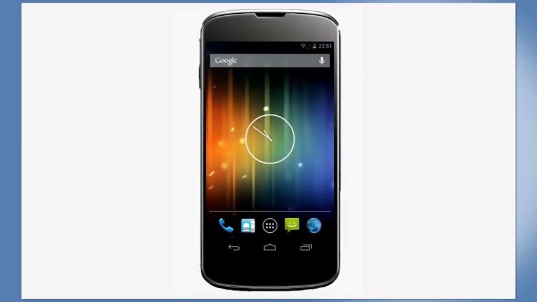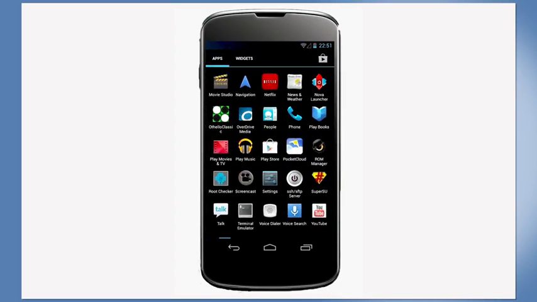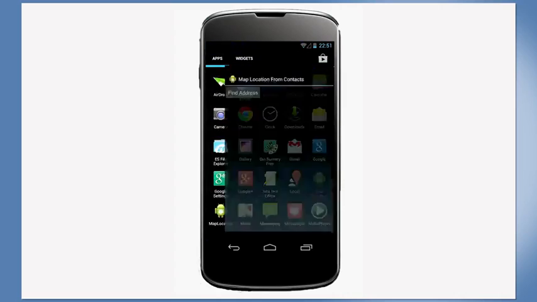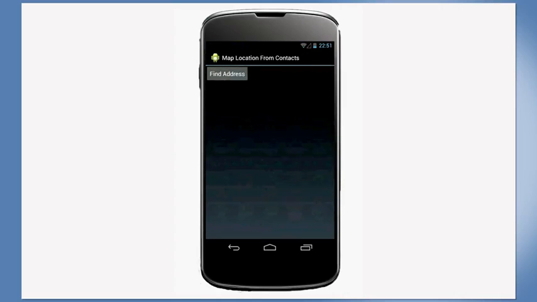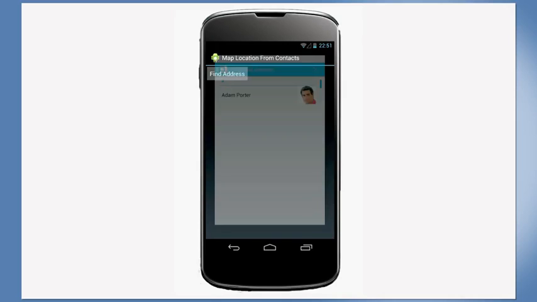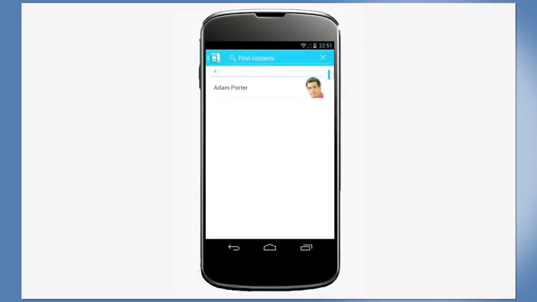So here's my device running. I'll launch the Map Location from Contacts application. And now you see a button that will allow me to select an address from an existing contact. When I click on that button, a new activity is started. Now this activity is actually part of the Contacts application, which will show me my contacts and allow me to select one of them. So here I'll do that and I'll select my own name, Adam Porter.